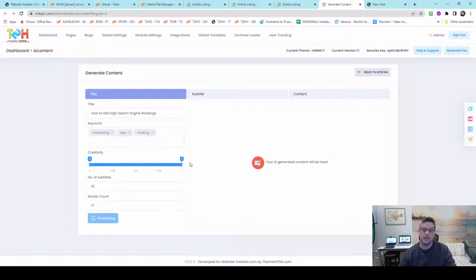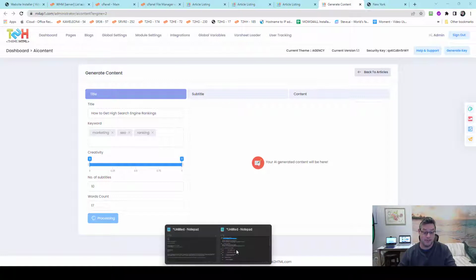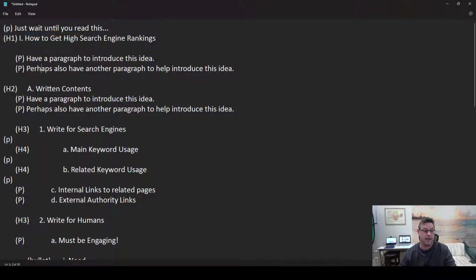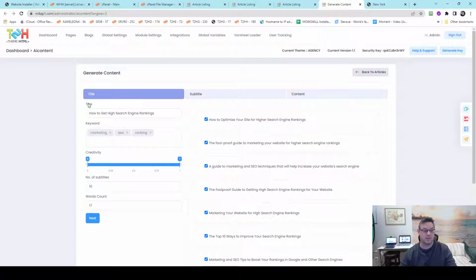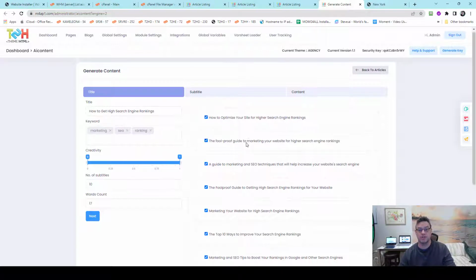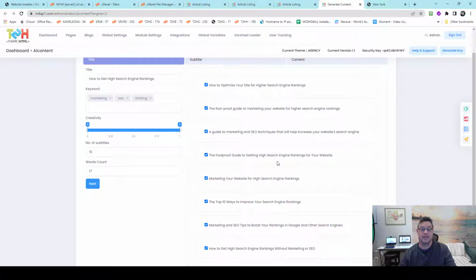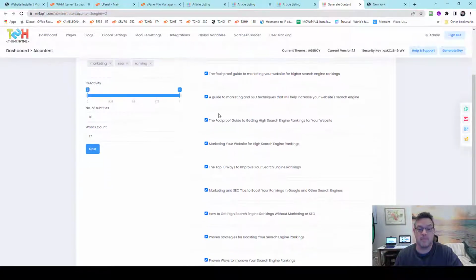And what do you think it's creating right here? Your capital A, B, C, and so on. Okay? It's creating your H2 tags for you. So I put in an H1 tag with some guidance, and I said, make me a bunch of H2s that I can consider. And it's like, how to optimize your site for higher search engine rankings. Okay, I might be happy with that. Foolproof guide to marketing your website. Okay, I might be cool with that.